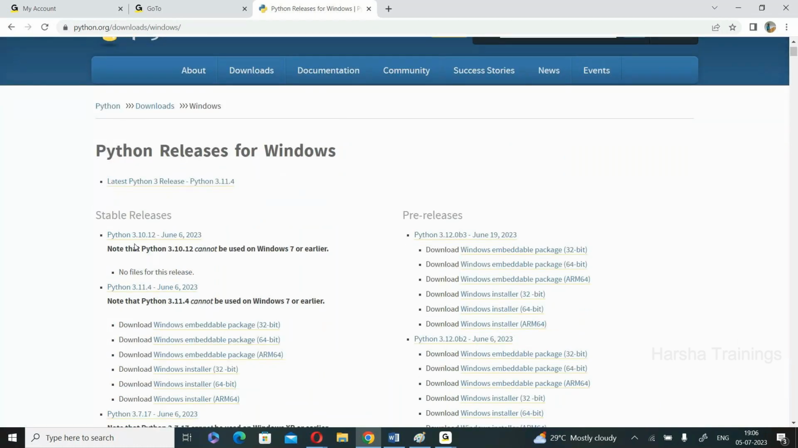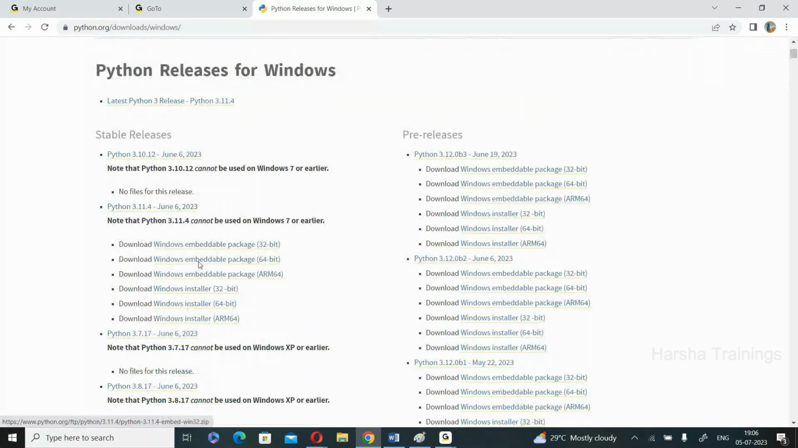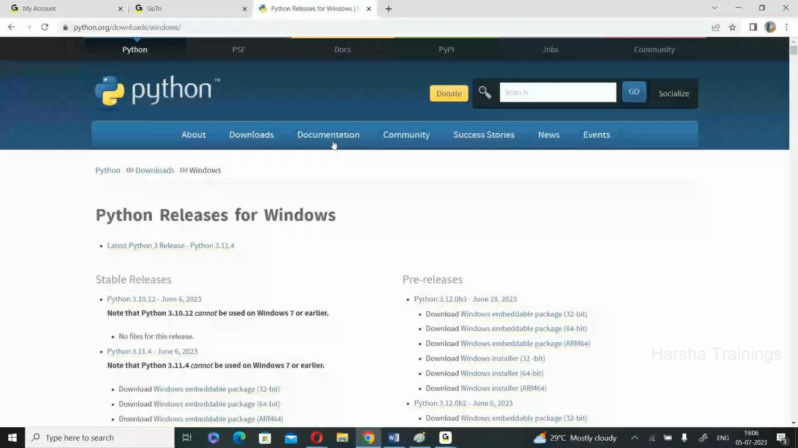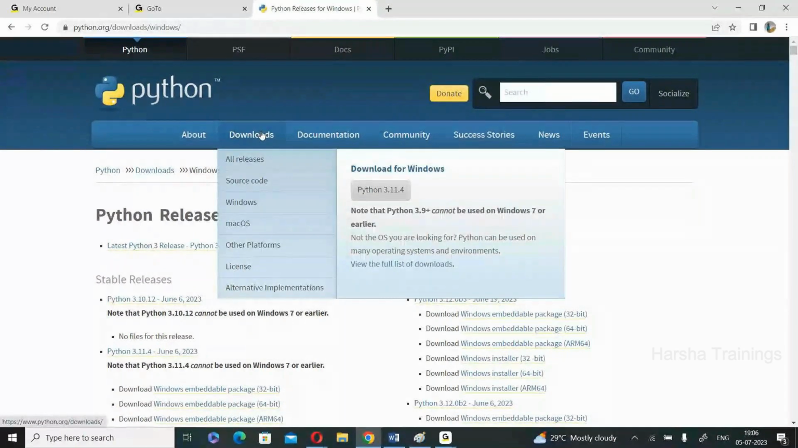Among the previous releases there is 3.10.2, it is one release, and 3.11.4, 3.7.7, like this different versions are available. Okay, sir, I want macOS. Click. You want any other platforms? Click. Depending upon your operating system, you can select.